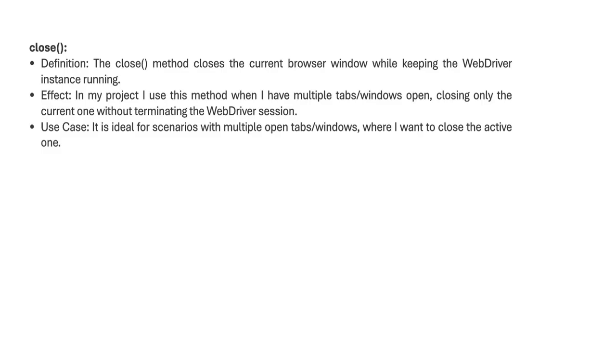Let's understand what the close method is. By definition, the close method closes the current browser window while keeping the WebDriver instance running, which means that suppose you have multiple tabs opened and you want to close one particular tab. At that time, you can use this close method. The remaining WebDriver instance will remain as is. It doesn't affect the other browser windows.